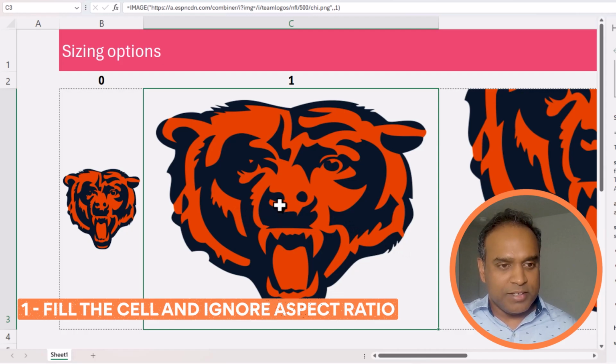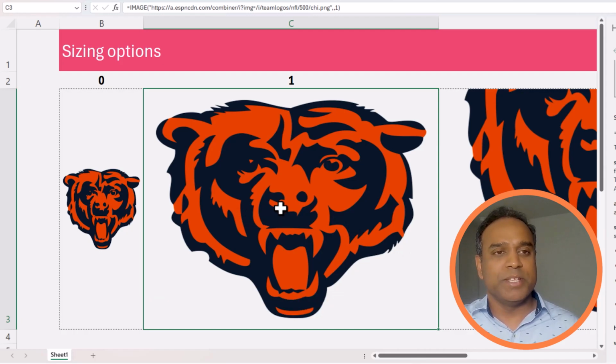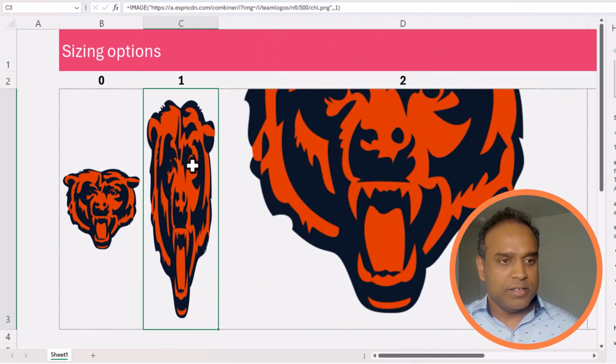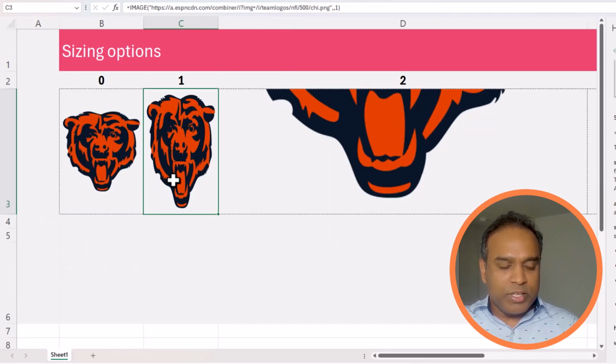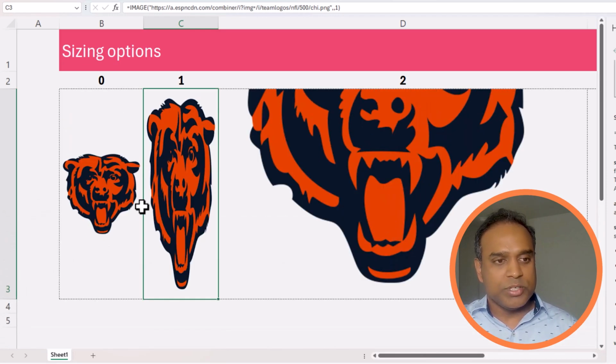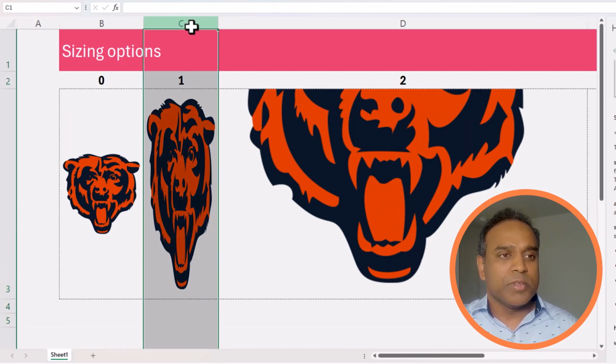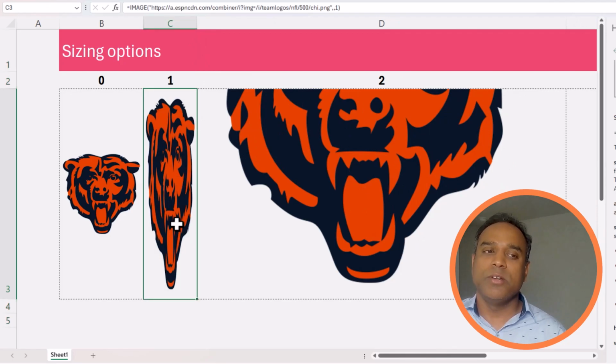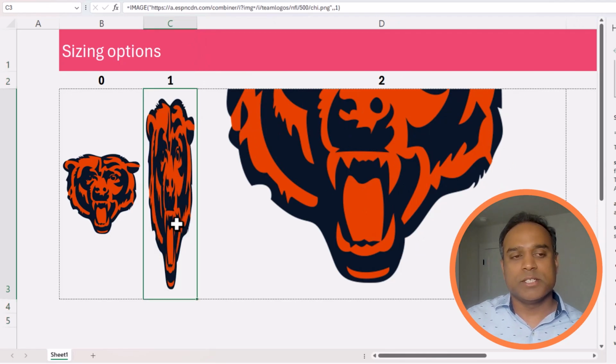This time, the way I've set it up in column C, it doesn't look very bad, but as I expand or narrow down the column width, you will see that Excel is trying to fill the cell with that image. So if you let the user control the width of the column and the height of the row, you can see that it's getting distorted. So this is definitely not a recommended option in such scenarios.